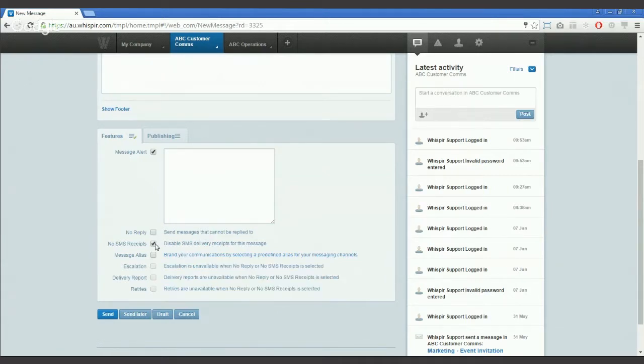No SMS receipts. For those of you sending large volume notifications via SMS, you may be interested in enabling this feature. When enabled, your outbound message won't support delivery receipts from SMS carriers or the mobile handsets. This removes your ability to know if someone has received the message by seeing the received statuses for each recipient. However, depending on your commercial arrangement with Whispir, you could save up to 10% off your SMS cost for the message send-outs where you have this enabled. But do remember that 10% saving comes at a cost of losing the functionality of seeing who got the message.